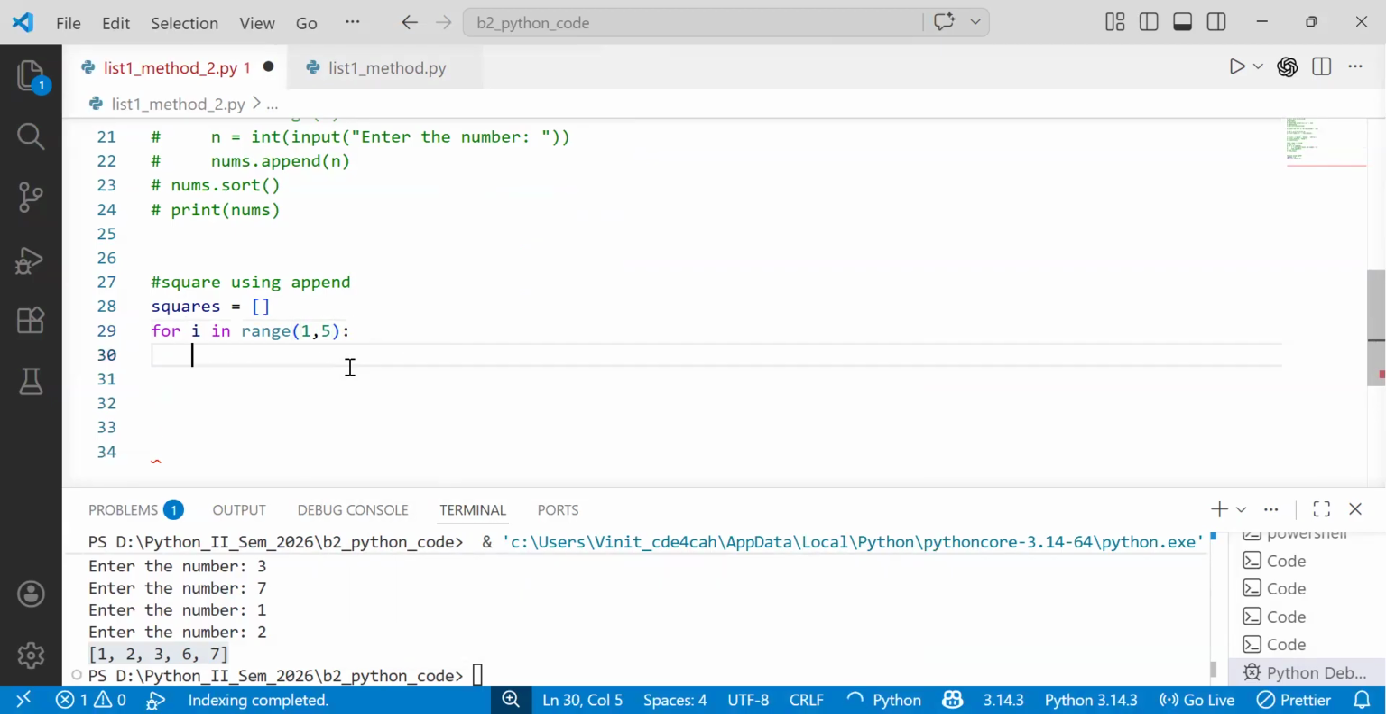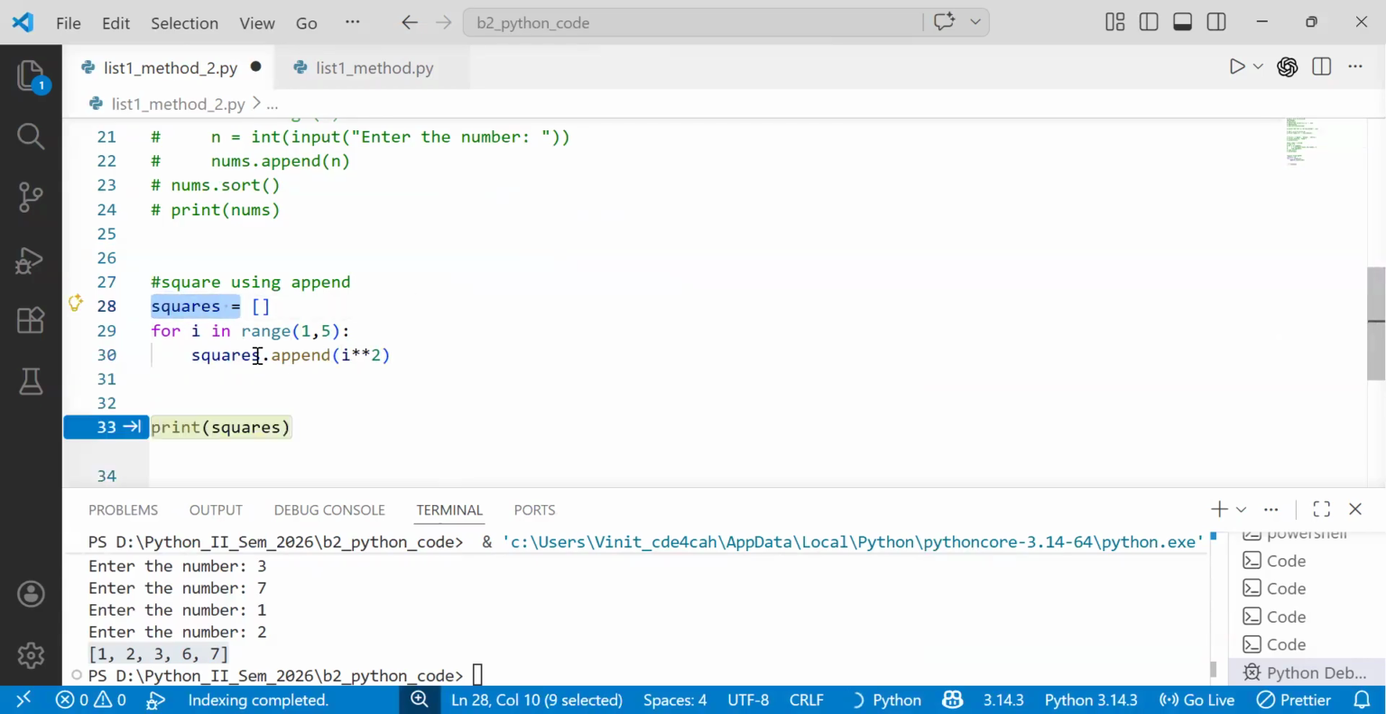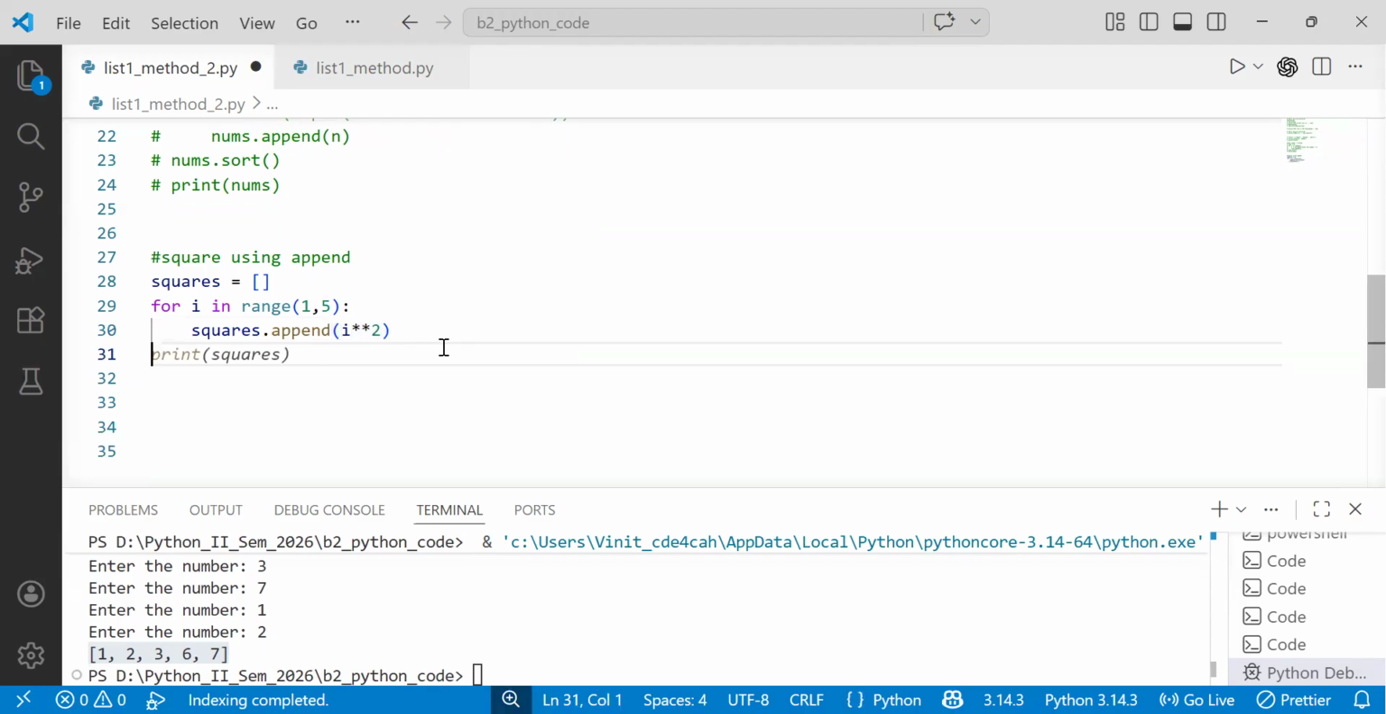Then this is the formula: squares means the list which you have taken, dot append, because you want to put the square, so every time whatever value you take, it will make a square. You see here, square means the exponent operator, double star, right? Then come out of the loop and print the squares. This is how it will work.